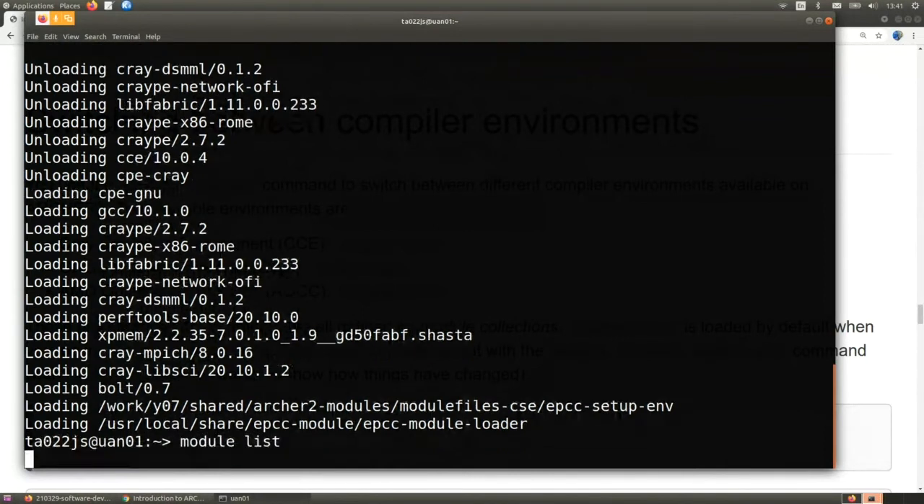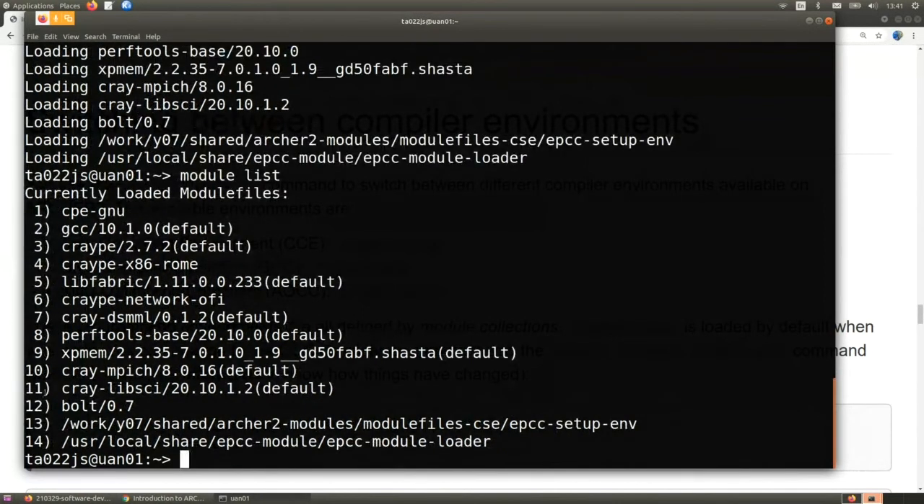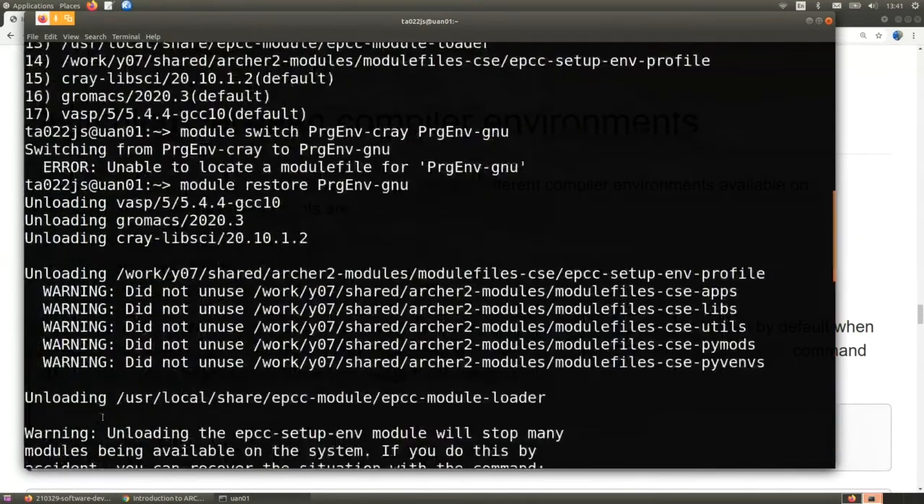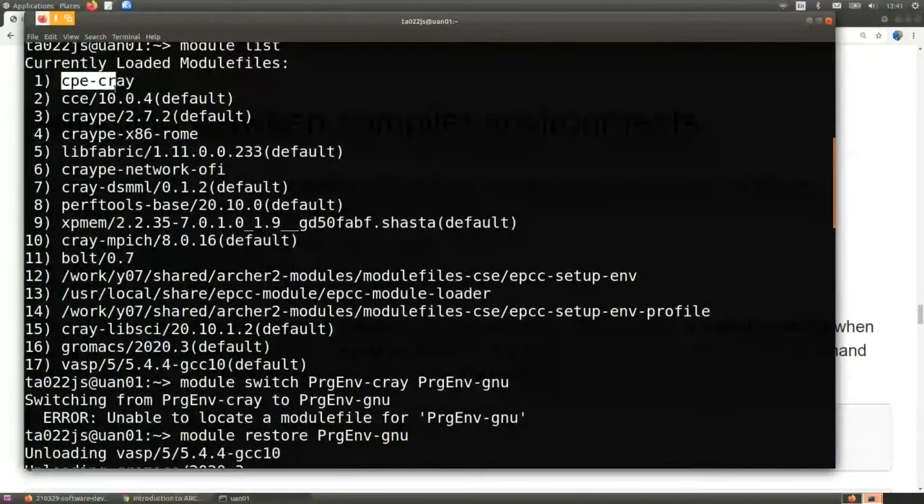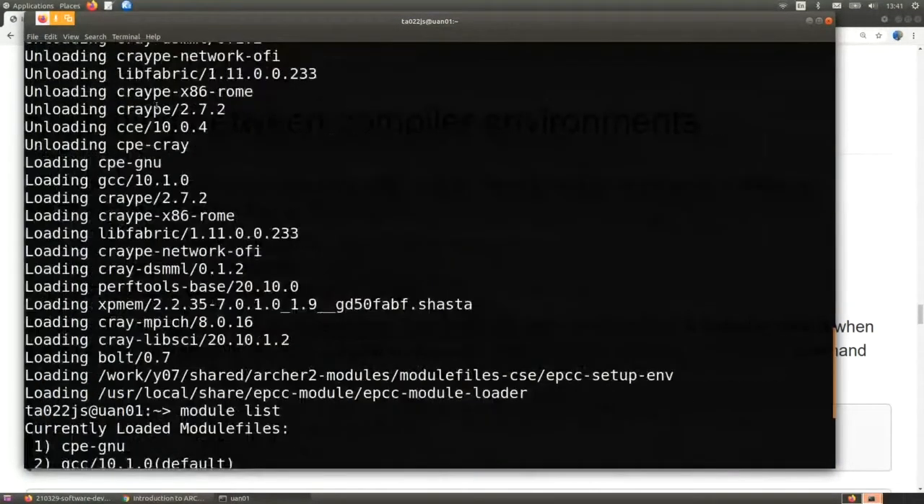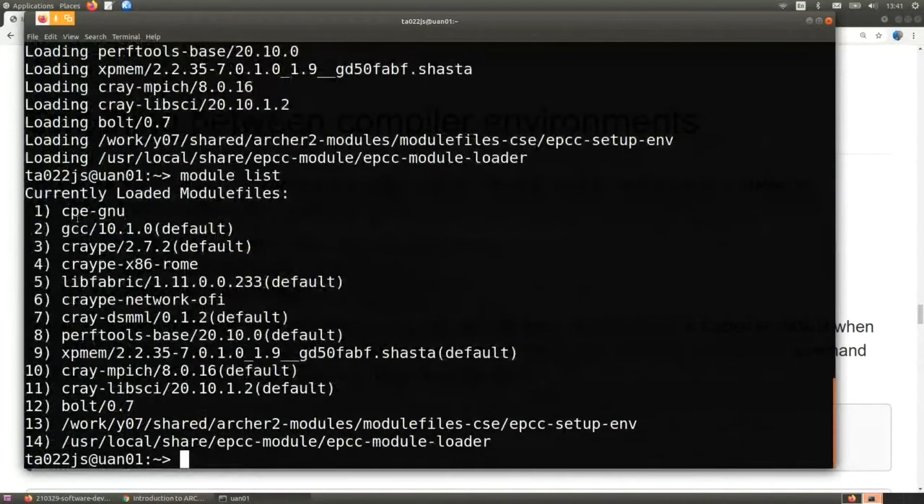And if I run module list, you will notice that I am down to 14 total modules loaded compared to the 17 I had loaded before. And there's a number of modules that are different. So instead of CPE Cray and CCE, for instance, I now have CPE GNU, so Programming Environment GNU, and GCC for the GCC compilers. But other modules are also no longer there. So things like Gromacs and VASP are no longer there because they've been unloaded when you restore your module.